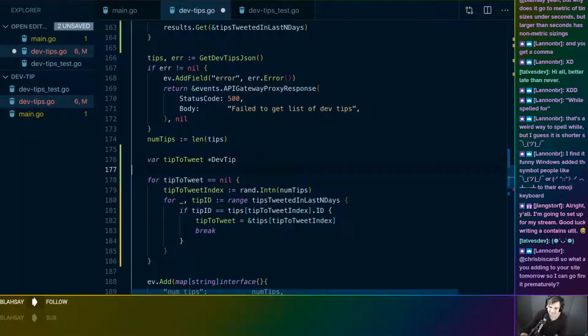what am I adding to my site tomorrow so you can go find it prematurely? I don't know. I don't know what I'm adding to my site tomorrow. What should I add to my site tomorrow? No. I'll probably add the new Open Graph images. I've got some new Open Graph images that are pretty freaking sweet. So I'll probably add those.